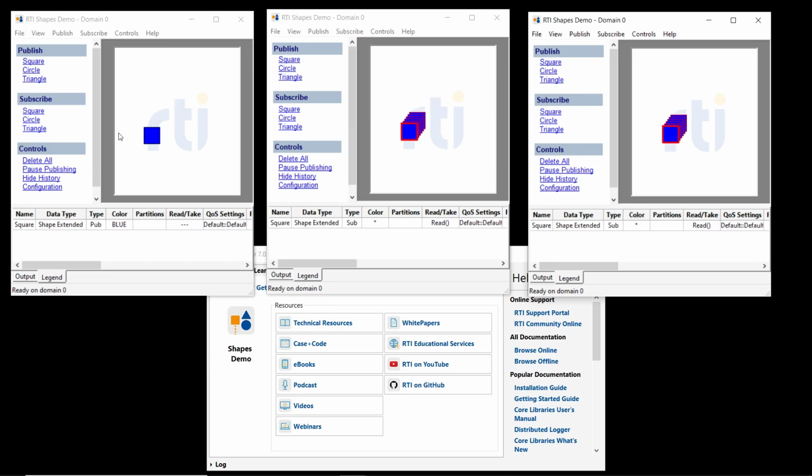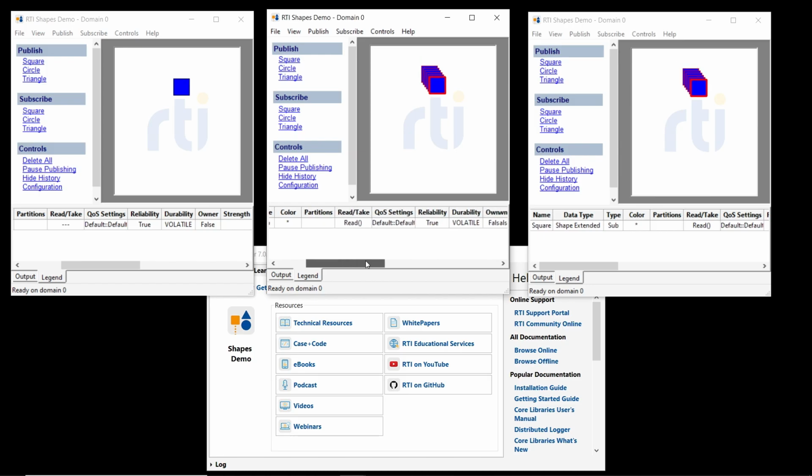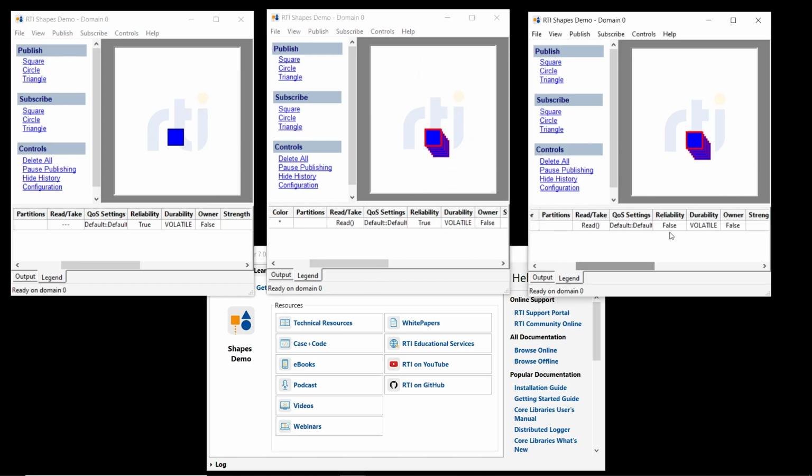So as we can see, the publishers and the subscribers are decoupled. As long as the publisher is publishing reliably, it can have both reliable subscribers as well as best effort subscribers. Reliability is visible here in this window, so we can see for the publisher, reliability is true. For this subscriber, it is also true. And for this third subscriber, reliability is false.